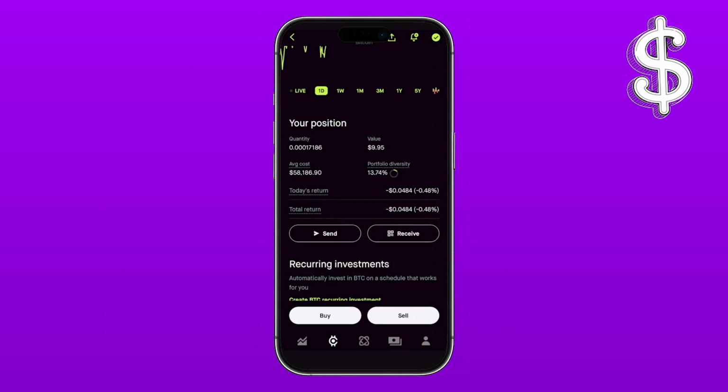To send crypto from Robinhood, select Send and follow the instructions to enter the recipient's wallet address and the amount you want to transfer. Review the transaction details carefully before confirming the transfer. Once submitted, the transaction will be processed on the blockchain and may take some time to complete.